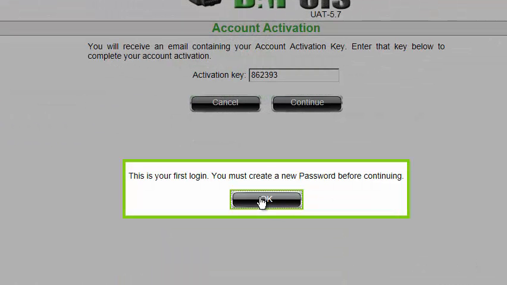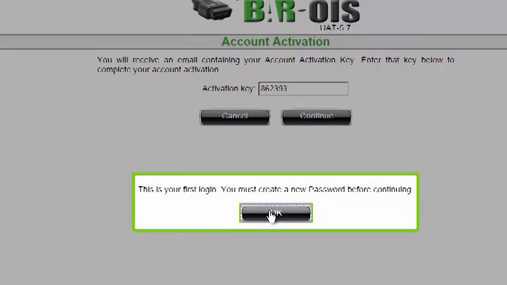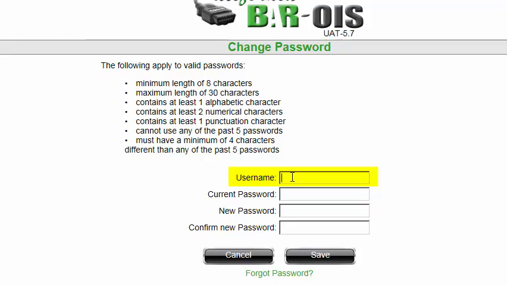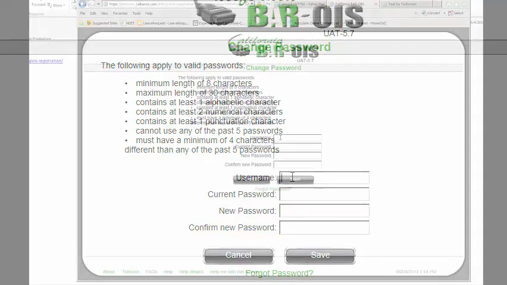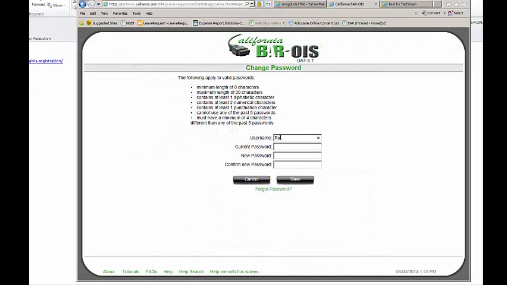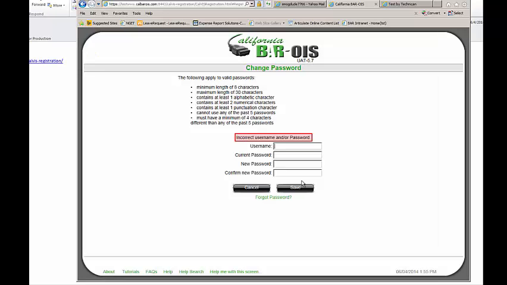The next message indicates that this will be your first login to the new system, and you need to create a new password different from your BAR-97 access code, after which a new screen appears that requests your username, current password, which again is your BAR-97 access code, and then a double entry for your new password. If you enter either the wrong username or password, or the new password does not meet the requirements, you'll receive an error message. No problem, simply re-enter the correct information and then select Save.